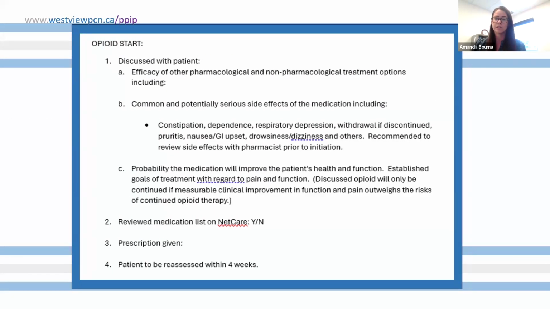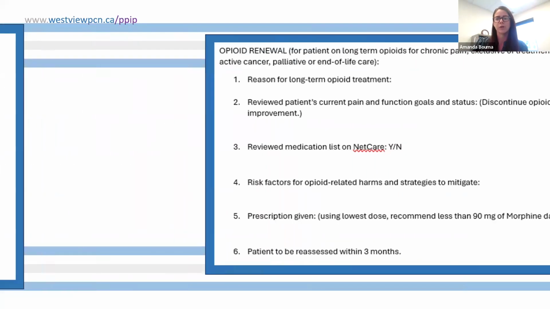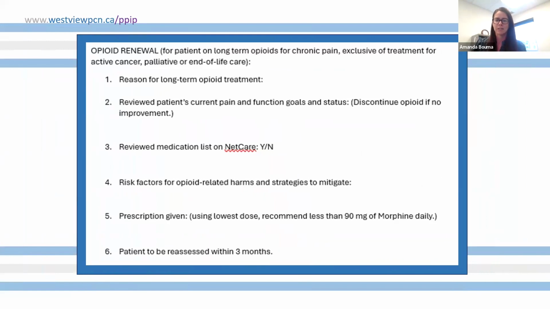For the opioid, there are two templates. There's one for the opioid start, and this goes through all of the standard of practice for making sure that all the boxes are being checked for the opioid start. And then on the next slide we have the opioid renewal. And that can just be used to follow up with the patient and make sure, again, all the boxes are being ticked.